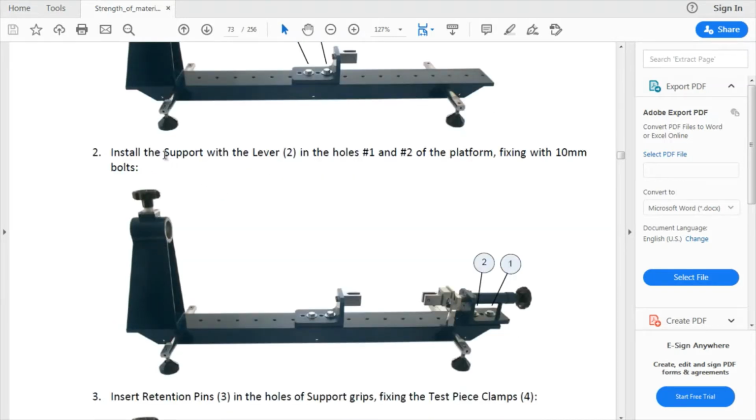Step number 2, install support with the lever. It has the number 2. So we go back to the table of elements and we select number 2 and we see that it is our element in here, fixed with the same bolt in holes number 1 and 2.